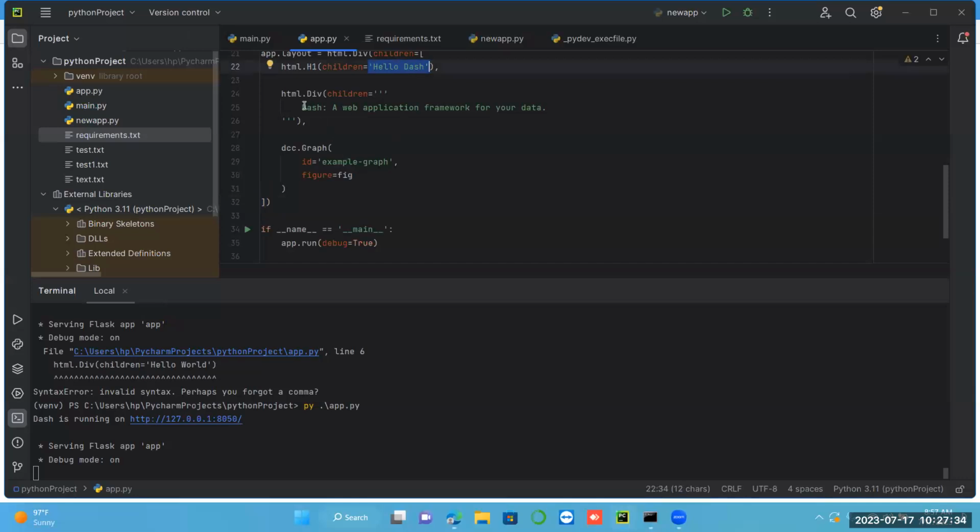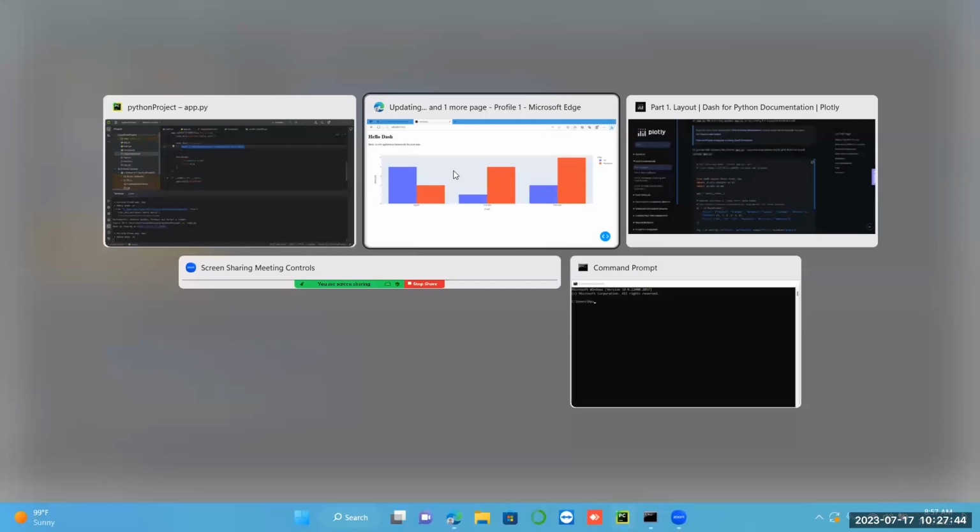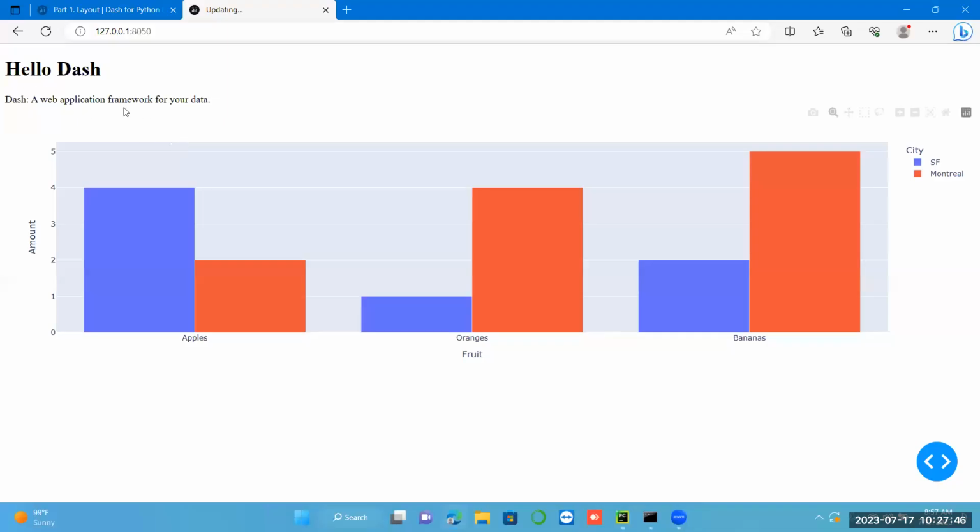Another division. And in that division, the children property contains what? This is the message where it is written in your browser.